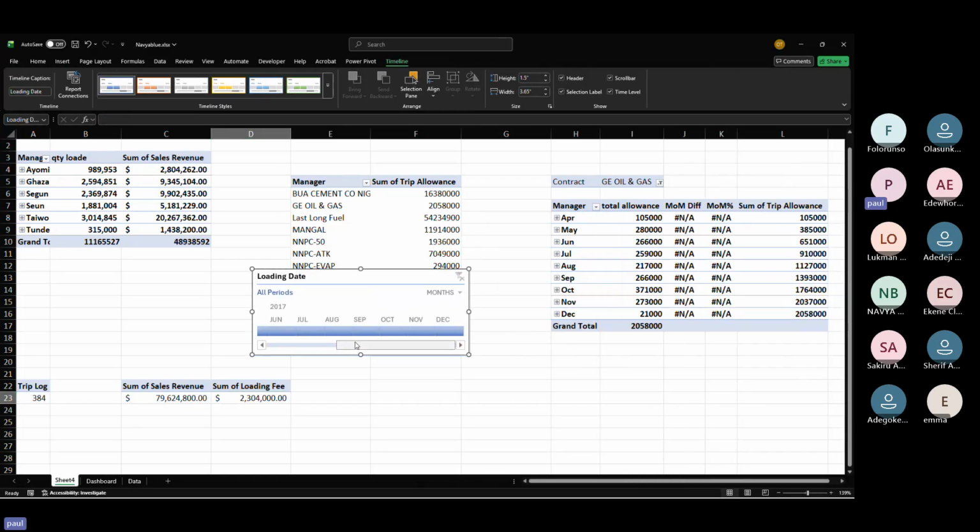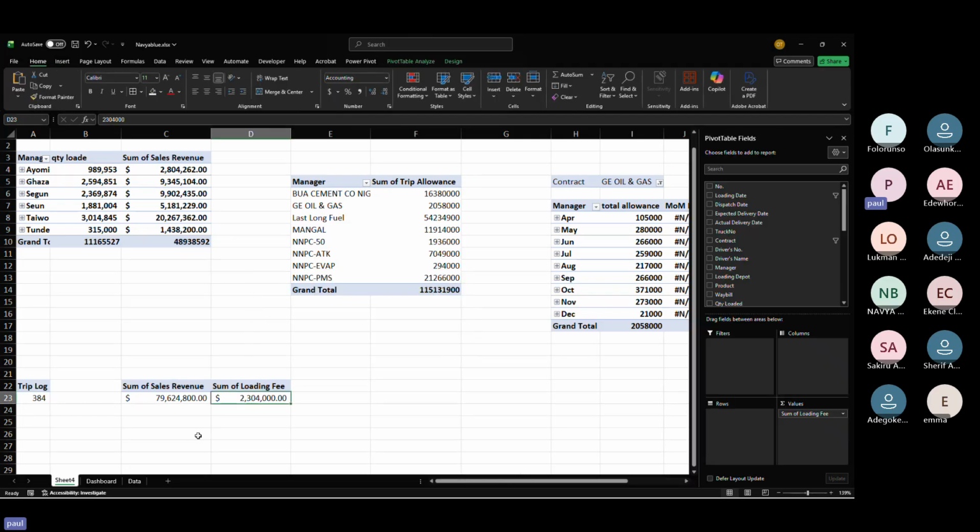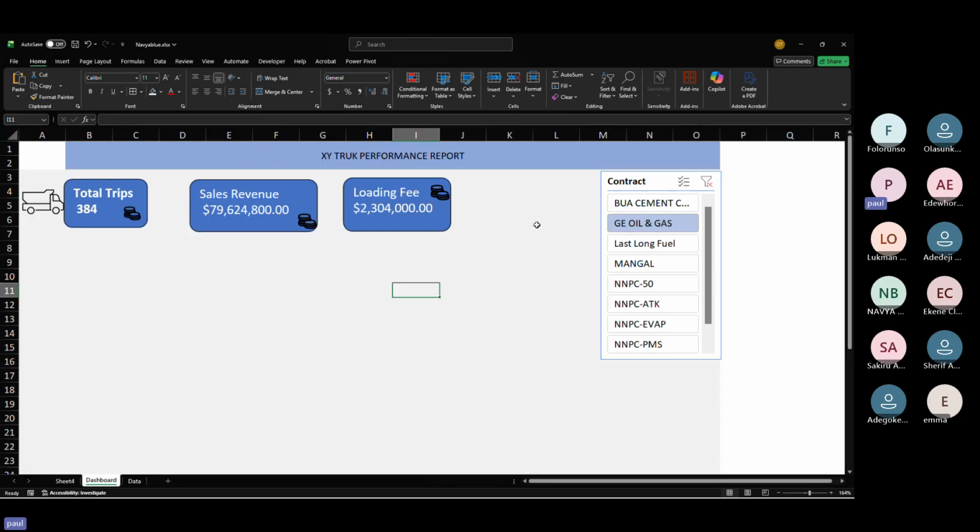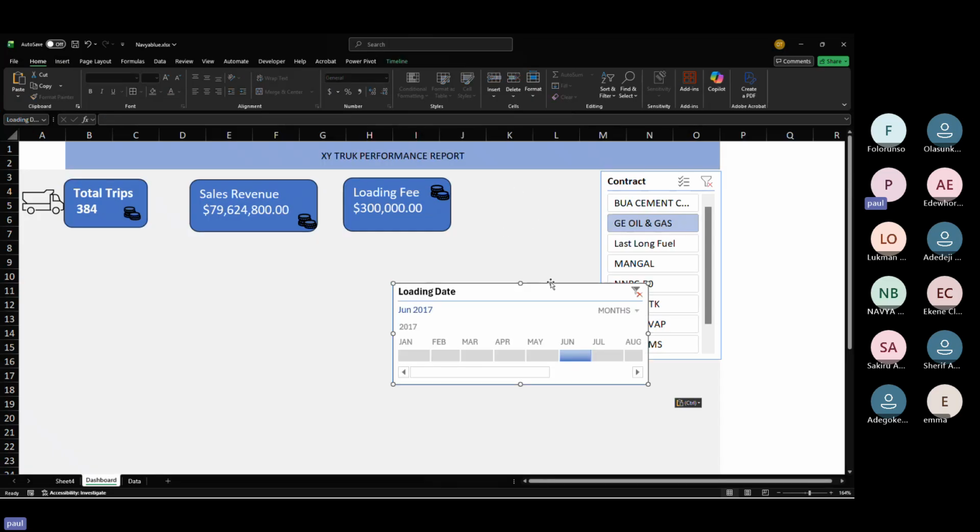If I do my slides in here now, it's going to filter based on whatever I'm having per month. So if you are doing weekly reports, monthly reports, you can be doing all these things to make your work easier. You don't have to go and be filtering from your Excel every time, right? You can bring it up here.